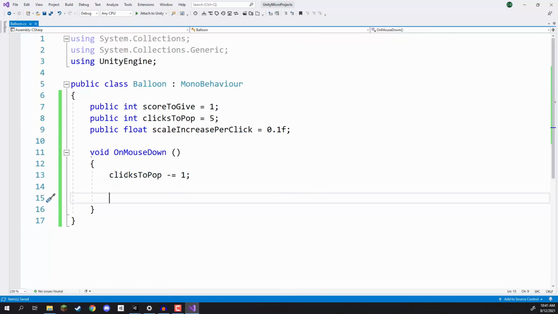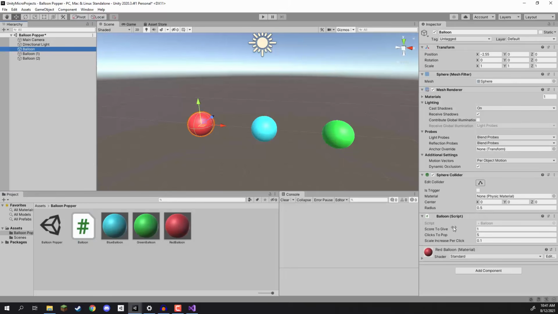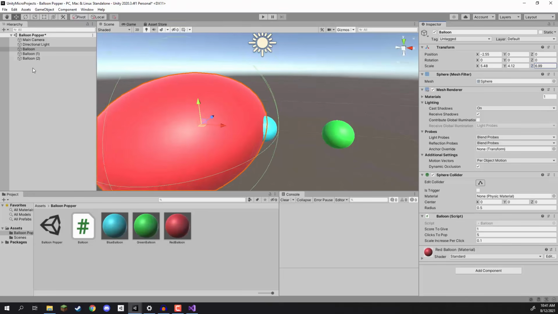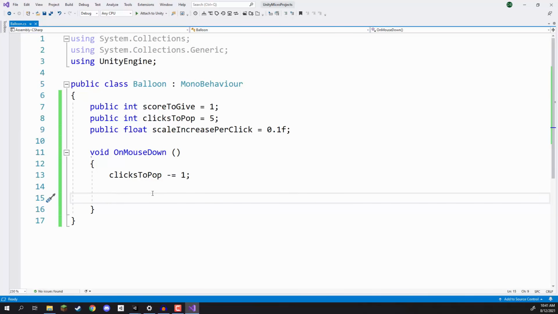So if I save this script real quick and return to Unity, let's go over here and click on a balloon. You'll notice that the component has all the properties here, so we can modify them if we wish. But the property we want to modify is scale right here. So we have X, Y, Z on the scale, and you can see how when I increase the scale along the X, the Y, and the Z, it basically makes the object larger. So to do that, we need to access the transform component.